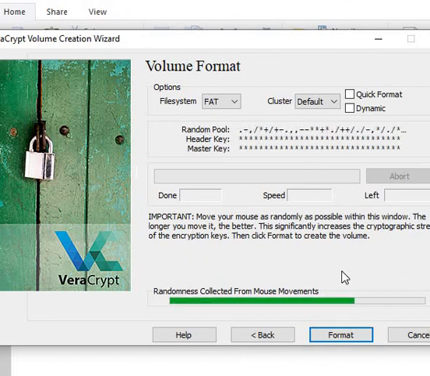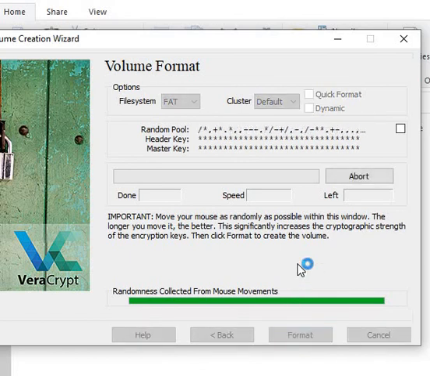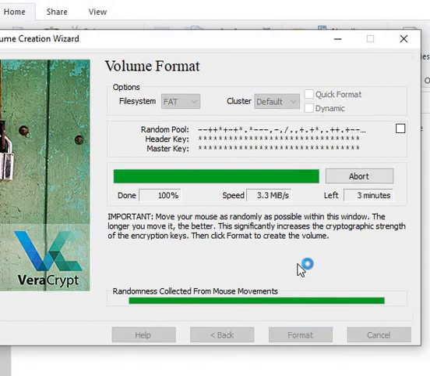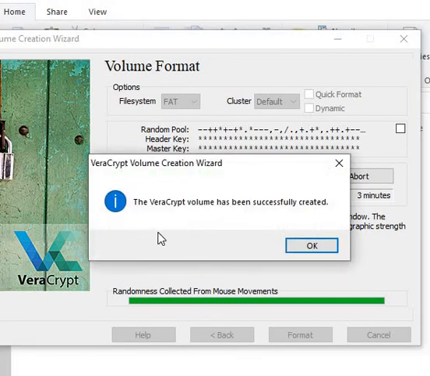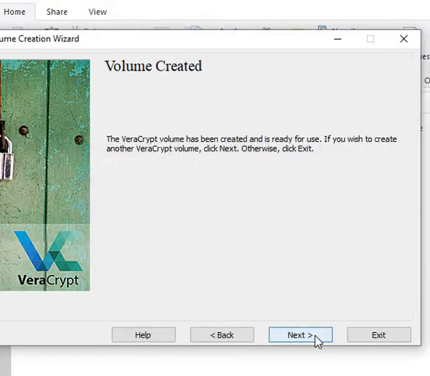Keep mouse movement fast. This increases the crypto strength, as it says here. So now format, once that's done and finished and green, then it creates the folder. It says the volume has been created. Click OK. Then you can do another one or click exit.